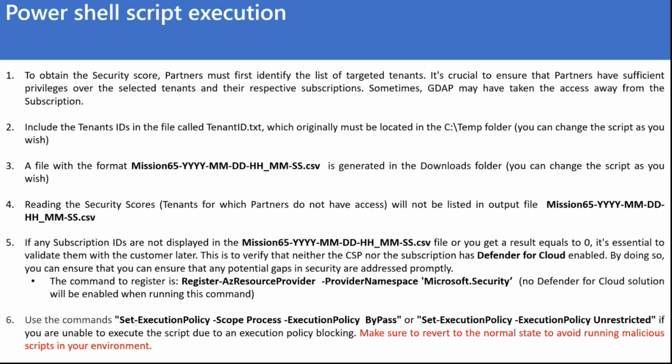The first thing you are going to do once you save it is get the tenant IDs that I explained before. And remember, this is all about tenant IDs. For each tenant ID in the file, the script will read all the subscriptions within that tenant ID, and will get the security scores of each one of them.